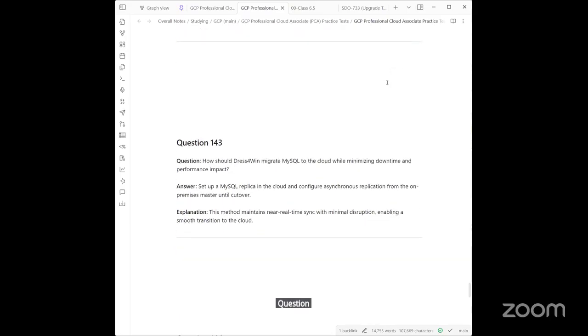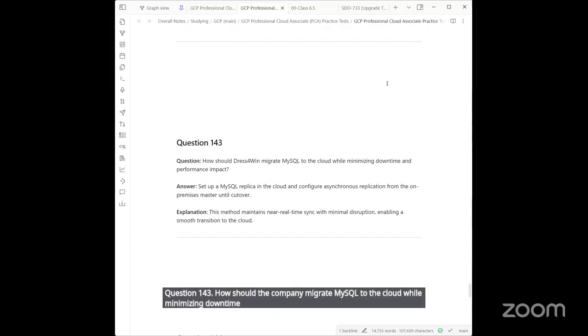Question 143. How should the company migrate MySQL to the cloud while minimizing downtime and performance impact? Answer. Set up a MySQL replica in the cloud.